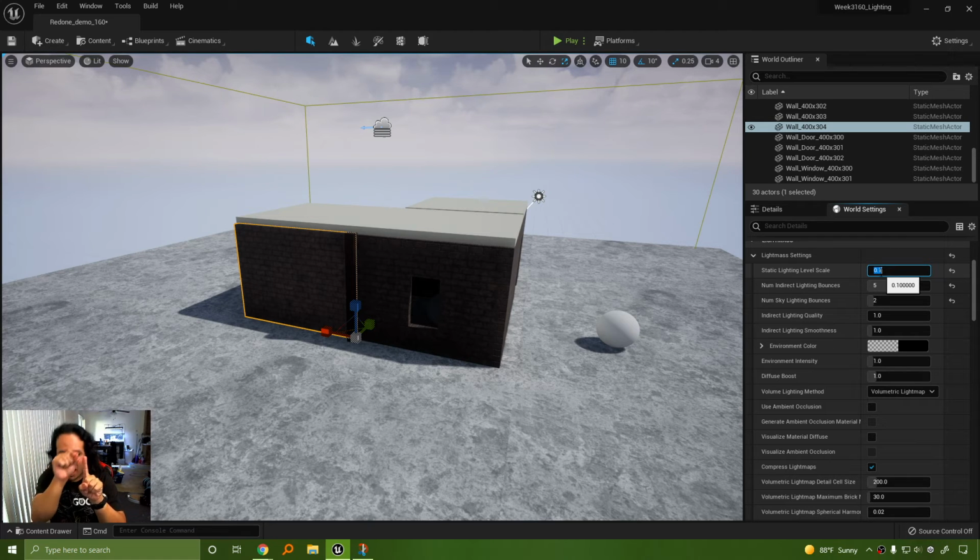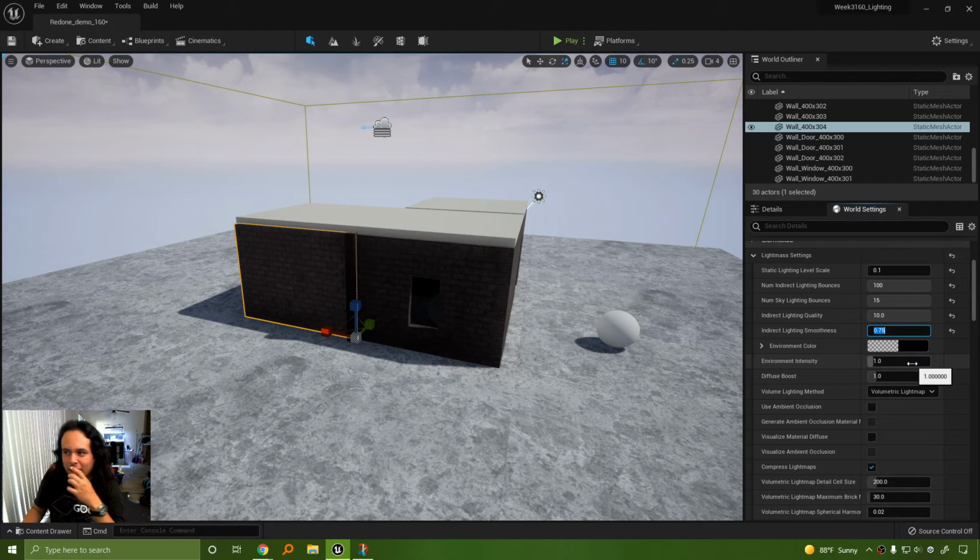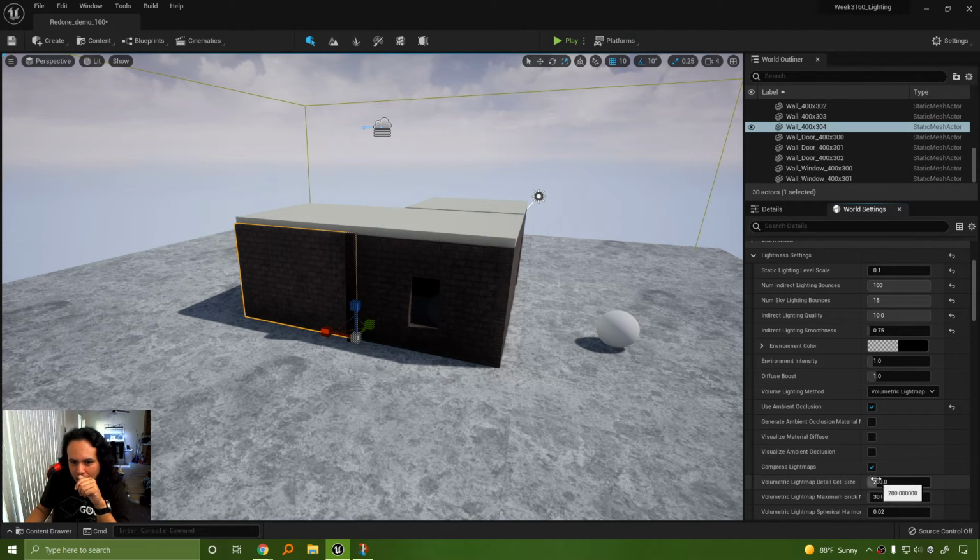It's going to do every little detail, every little nook and cranny. Cram this bad boy up to 100, 15 skylight bounces, indirect lighting quality will be 10, smoothness will be 0.75, environment color will be fine, environment intensity fine, diffuse boost is fine, use ambient occlusion, absolutely, no generation, no material diffuse, no ambient occlusion, will not compress our light maps.